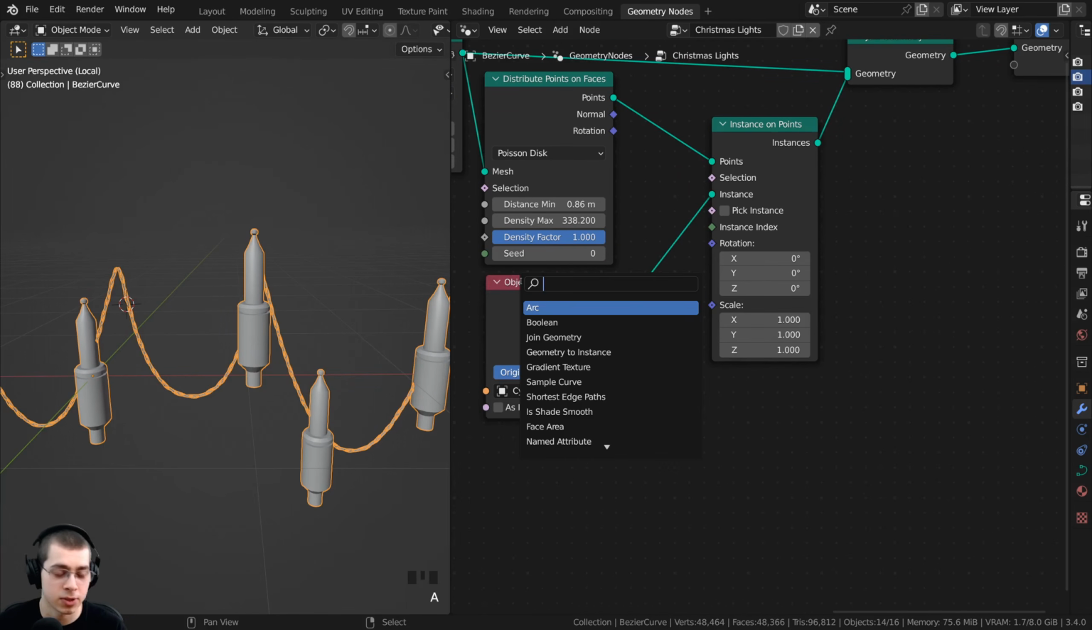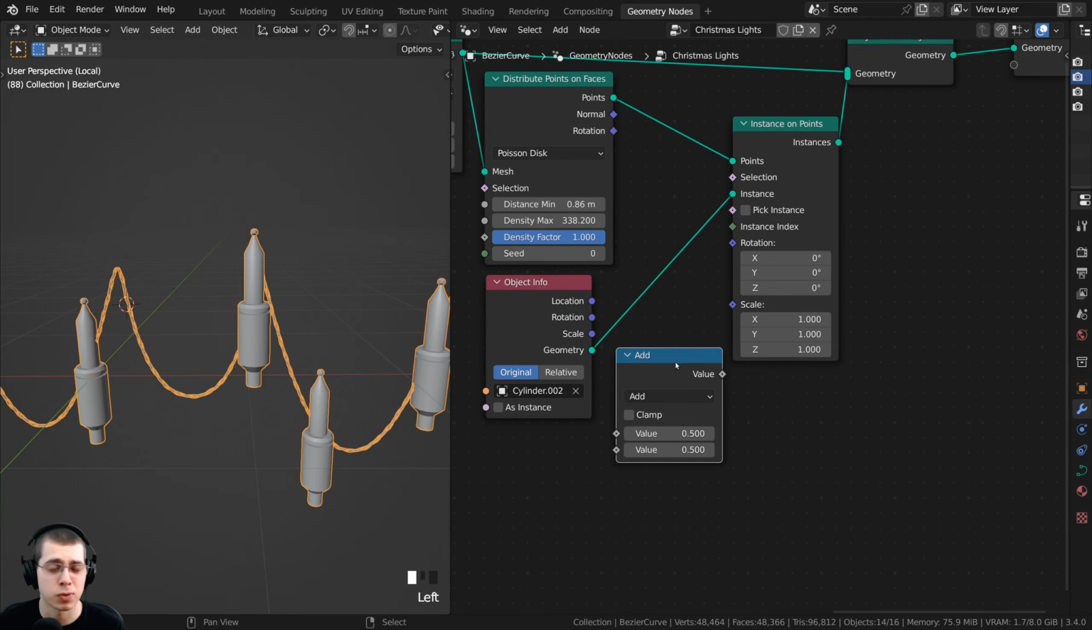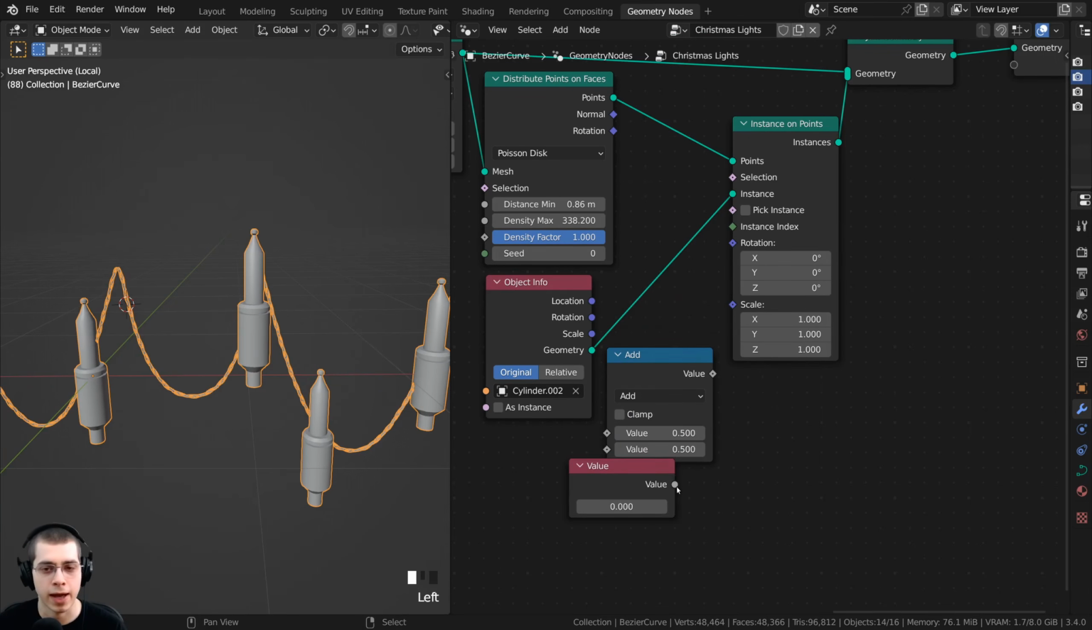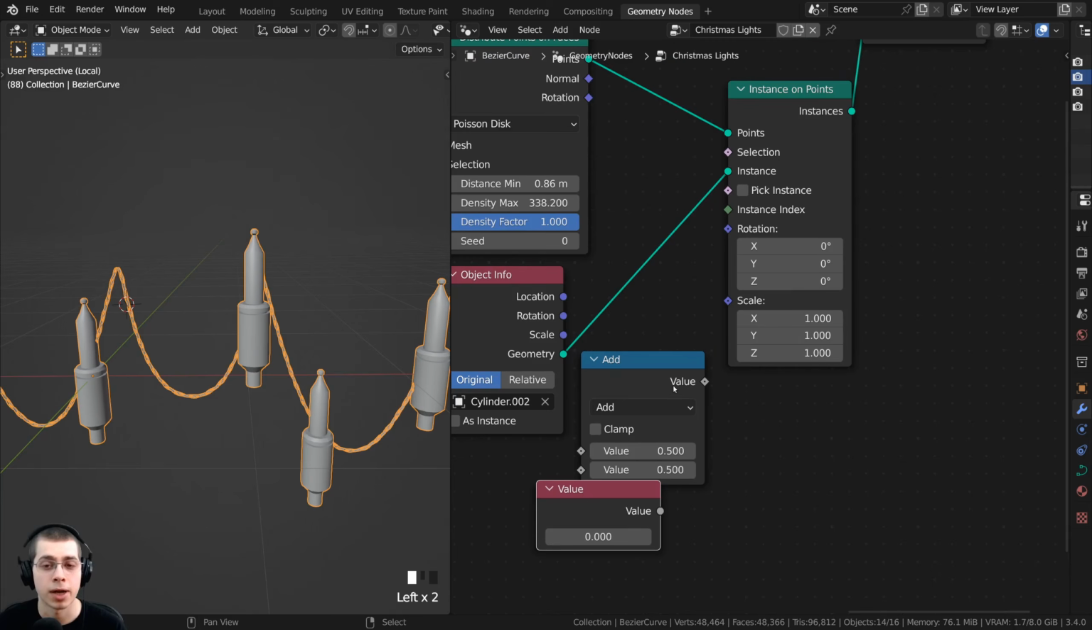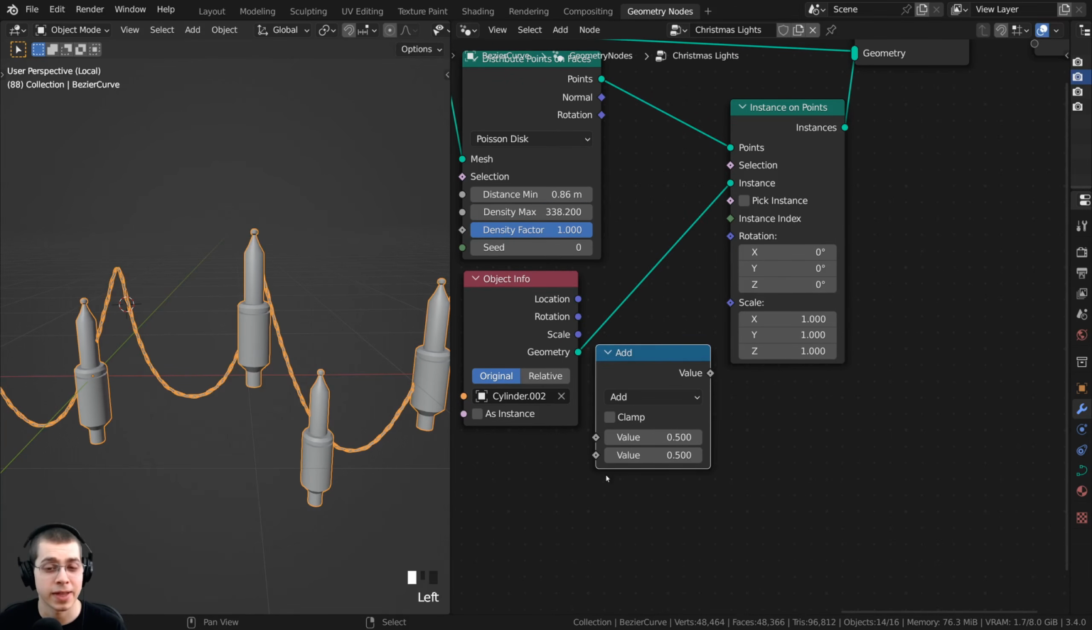I'm going to go here to the search, and I'm going to search for a math node, and let's stick the math node right down here. I could just use a normal value node if you press Shift A and search for a value node. The value node is just a single value, and I could put that into the scale just to control a single value, but I want to be able to control the scale in the geometry node setup. So I'm going to delete the value. I want to use the add instead.